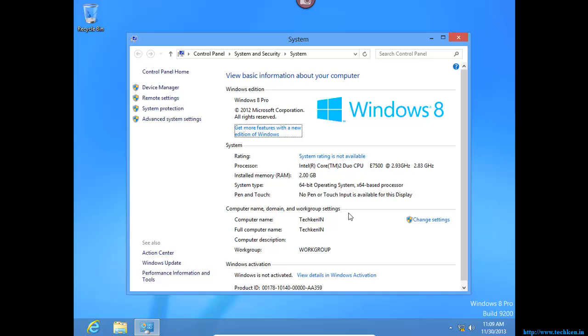Yeah, it was installed and initially it was not activated. So installation of the Windows 8 operating system was a simple process, and we can also call it a one-touch process. So that is it.